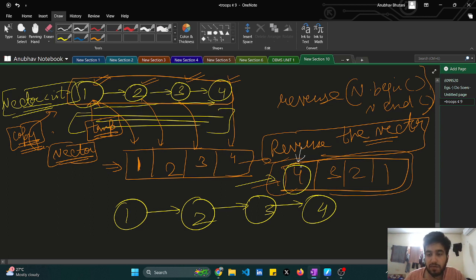So if I am on the first position in the vector and I'm on the first position in the linked list, I can simply override the one with 4, and it is as simple.